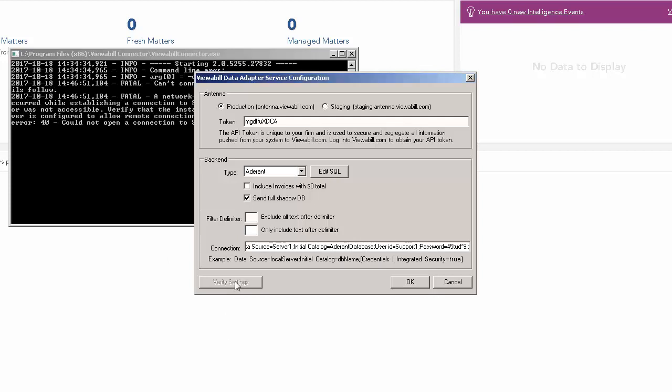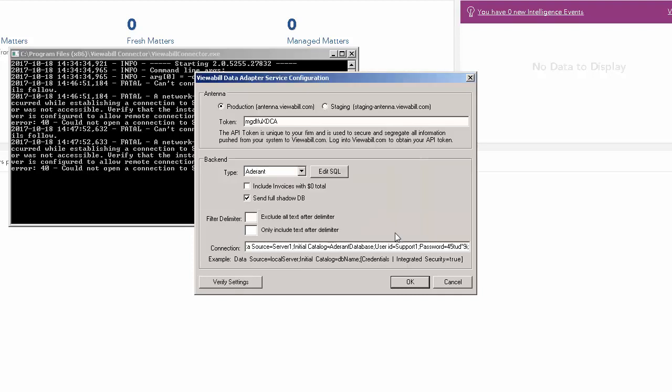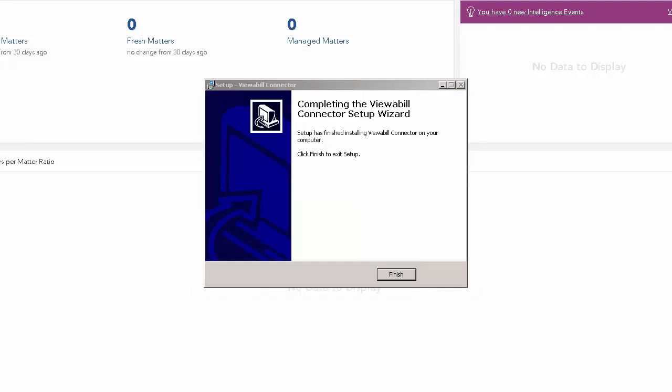Let's check our connection to the database and Viewabill antenna by clicking Verify Settings. No data is sent during this step. Continue to click OK to save the configuration. Finally, click Finish to complete the Viewabill connector setup.